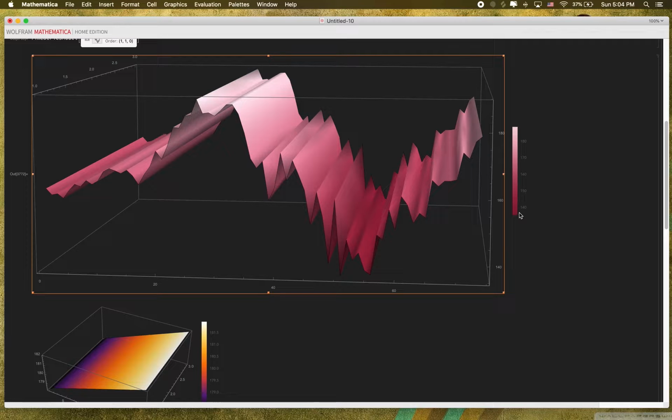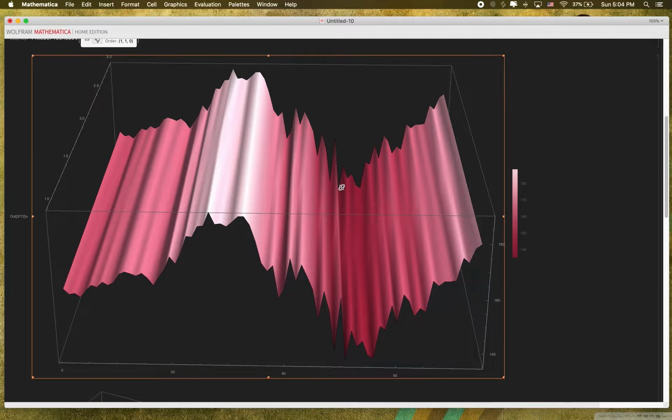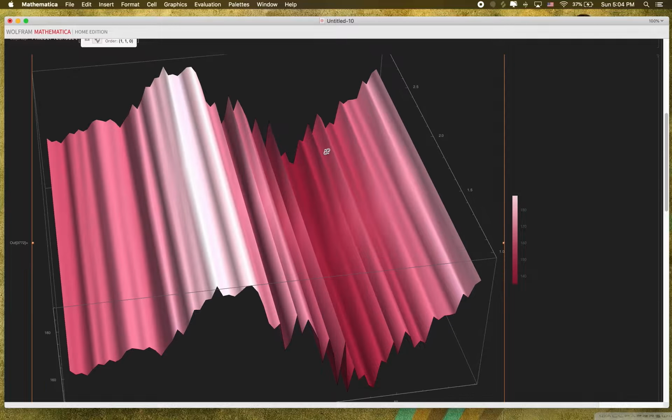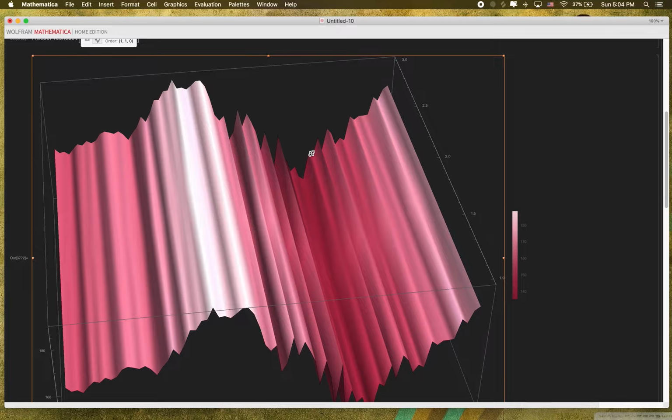It also has a heat map. The darker the color, the lower the price, and as the color fades into white, the price is ascending.